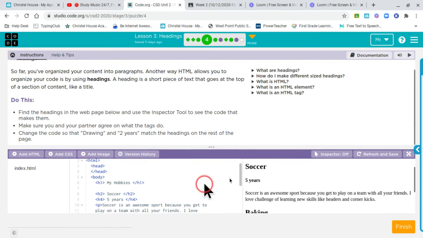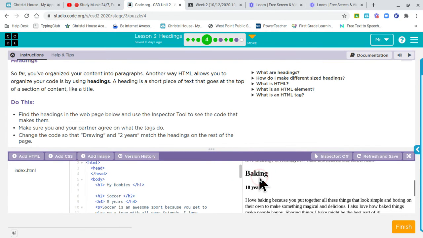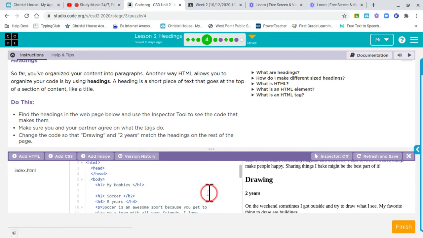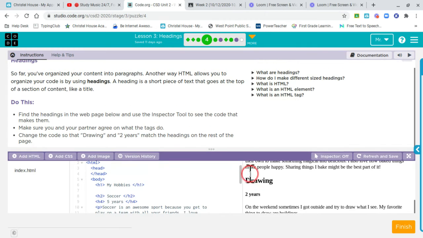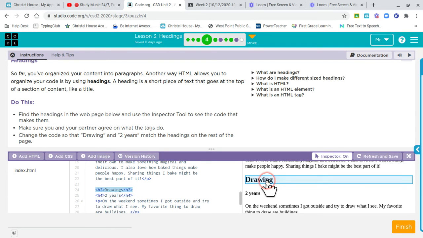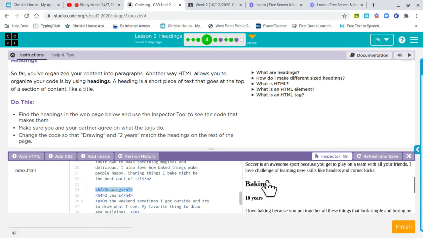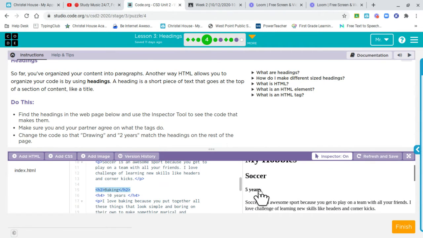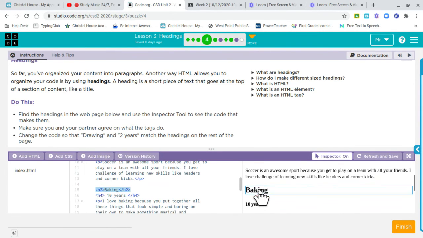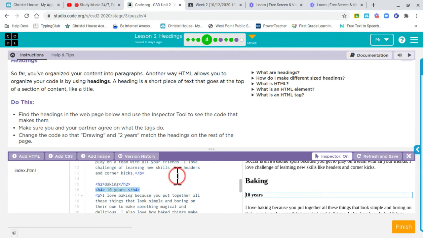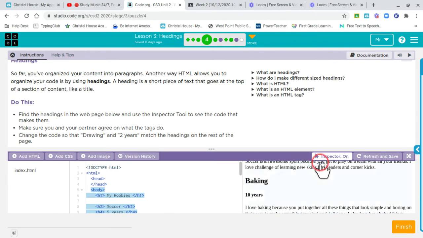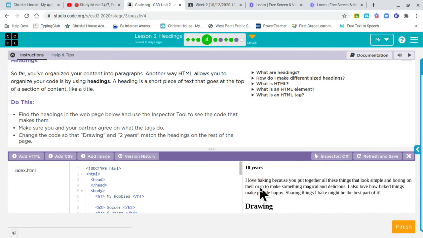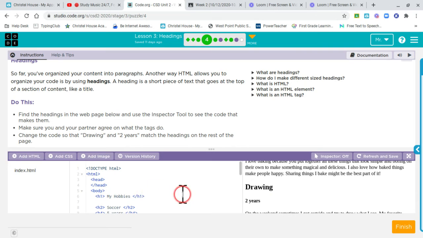drawing in 2 years. So let's look for drawing in 2 years. There's drawing, and then 2 years. So what you need to do is you want them to match the other ones. So you're going to come back in here, you can use your inspector and see if you can find where drawing is right there. And we want that to be, let's see, drawing and 2 years match the rest of the page. I've already changed this, so that's why it looks like that. But basically what they had on there is that they had a different number there. So all I did was come in here and change the, I'm going to turn the inspector off, change the drawing in 2 years from being a heading that was, I don't remember the number.